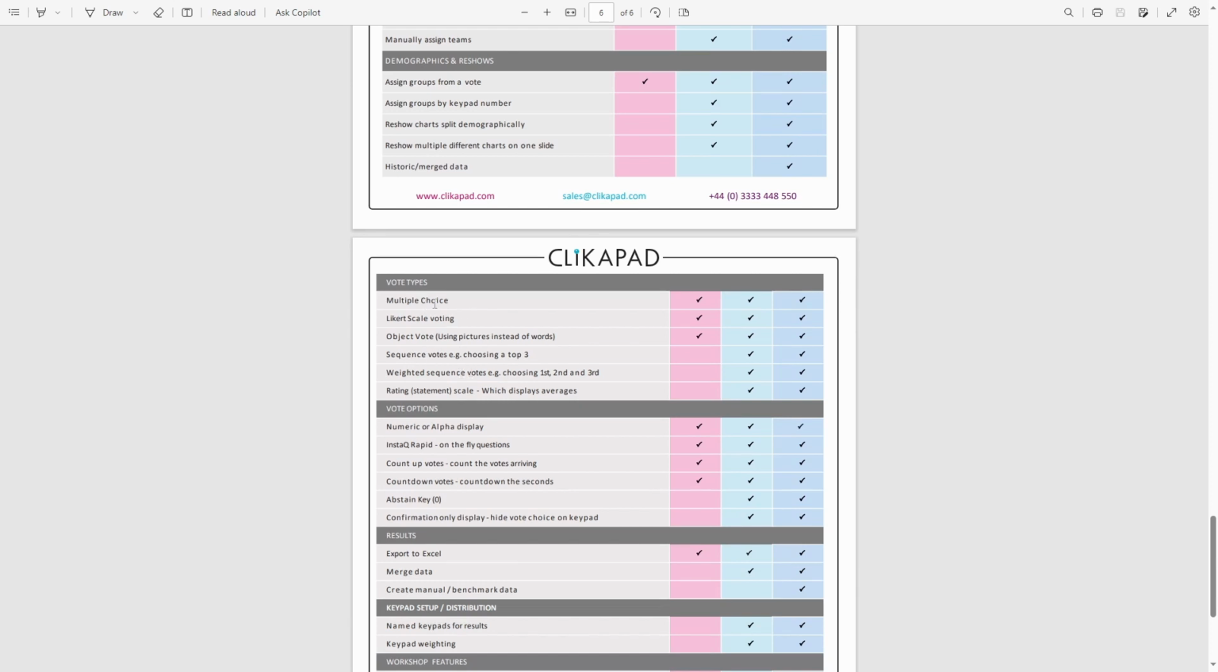So again, your standard voting types you can do in all 3 software levels. But when you come to doing things like choosing a top 3 from a list, so instead of the standard vote where you say, is it 1, 2, 3 or 4, an example might be that we say, here are 10 employee benefits, which 3 are most important to you. So that is something that comes in the Professional level, but isn't possible with the Essential level.